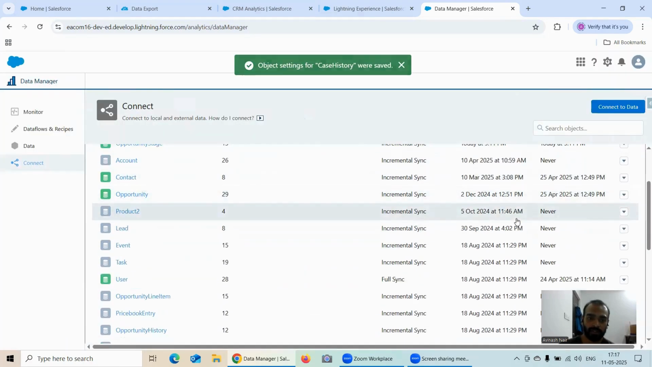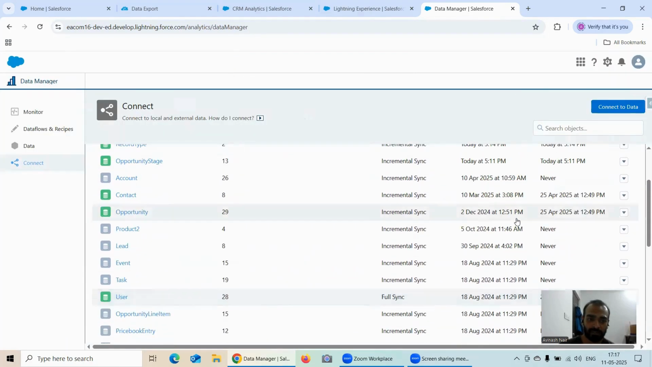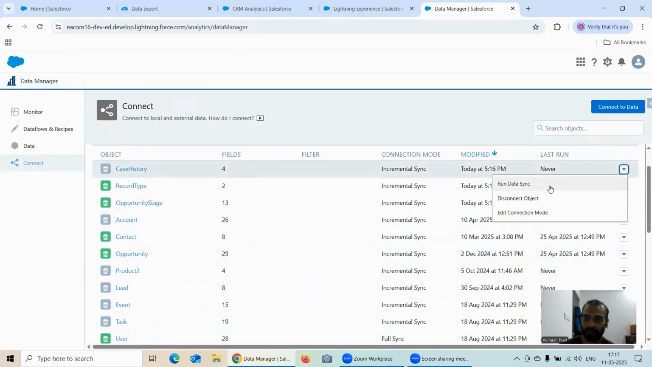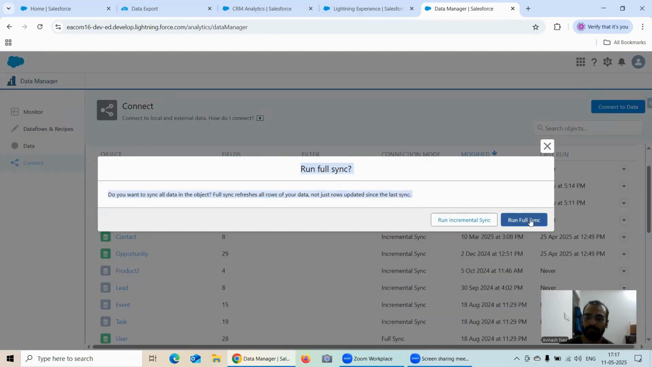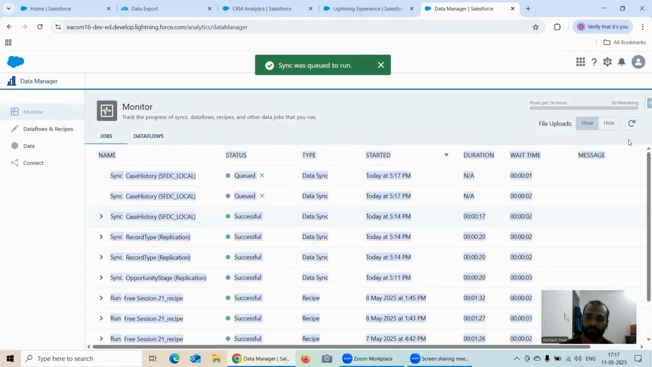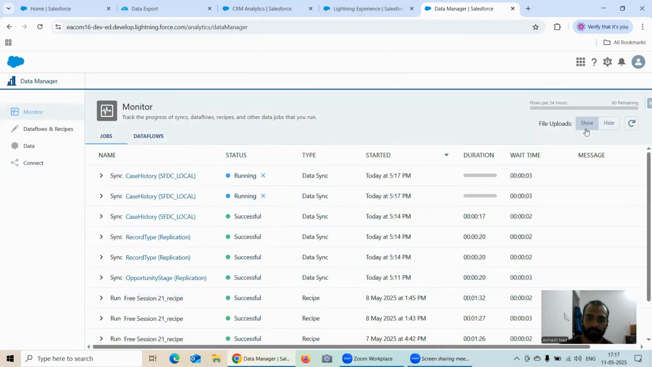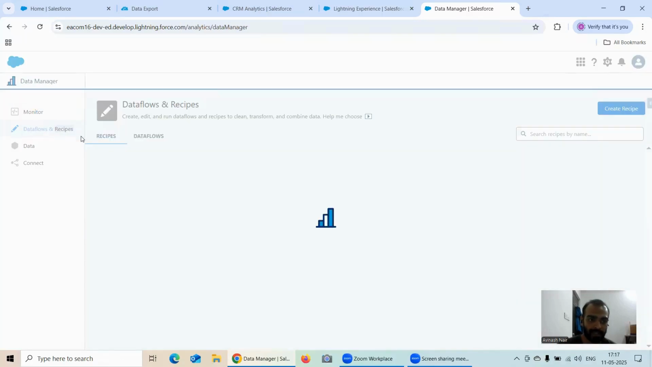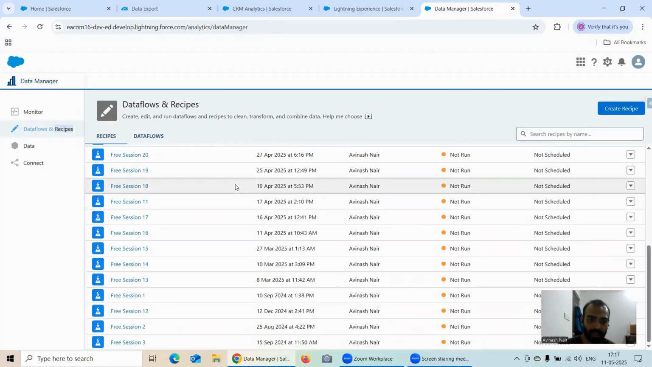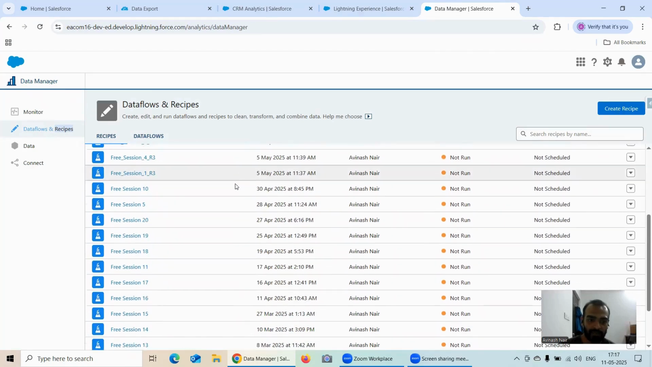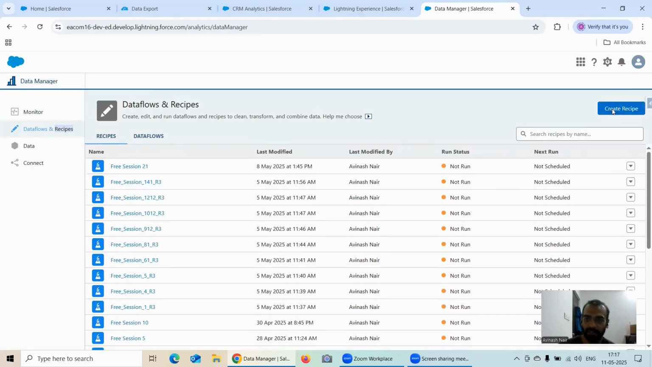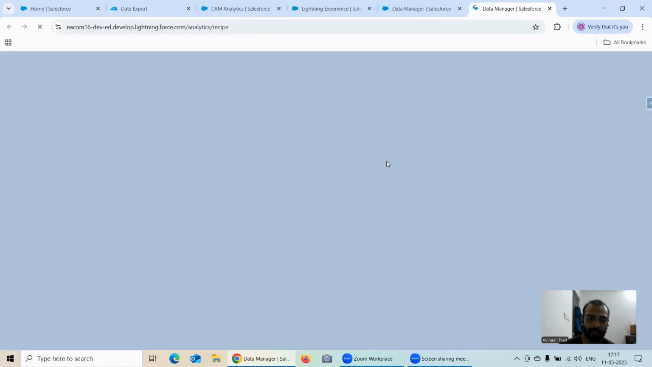And now what I'm going to do is run this case history object once again. Let's monitor this as well. So now this case history ran successfully, and very quickly, maybe I can name it as free session 12 and bring the case history object, and just create a sample data set for this.